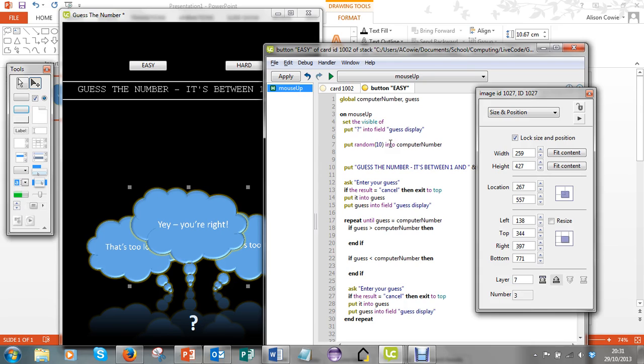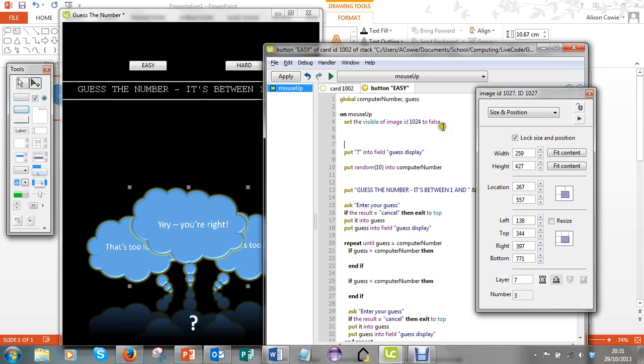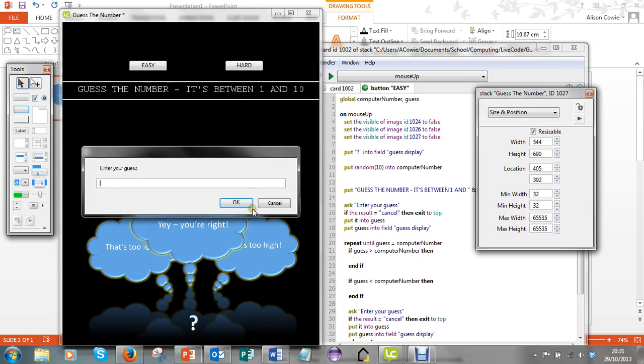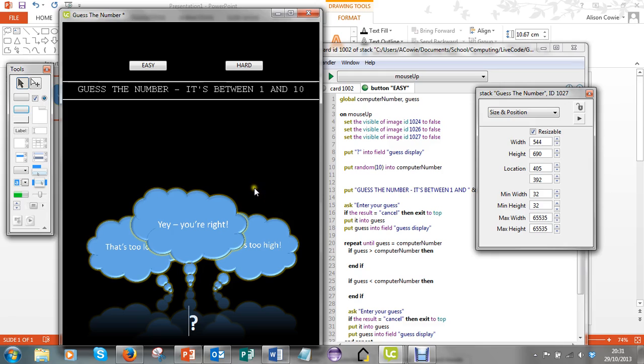So right at the start of this I'm going to say set the visible of image ID 1024 to false, and then I'm going to just copy that line and stick that in. I'm just going to press tab to line them up, and I'll change these to 1026 and the other one was 1027. So what that should mean is that when I click on this button here, they should go invisible. Let's just see if that works. Didn't work. Let's just compile it again.